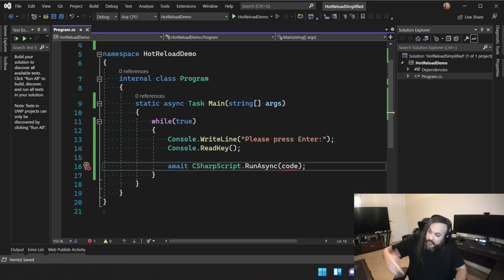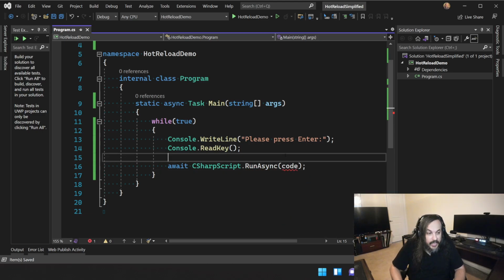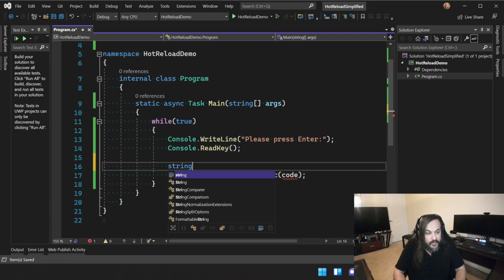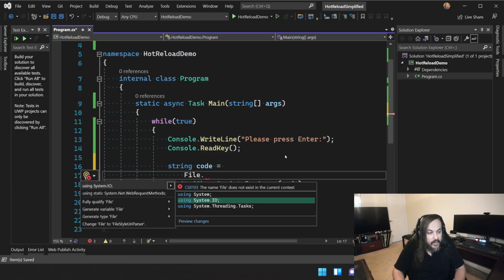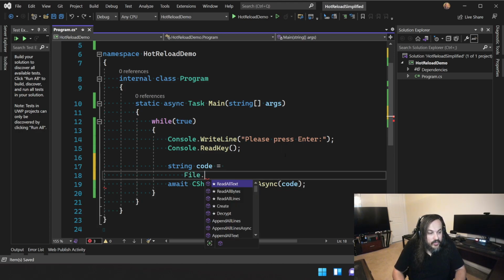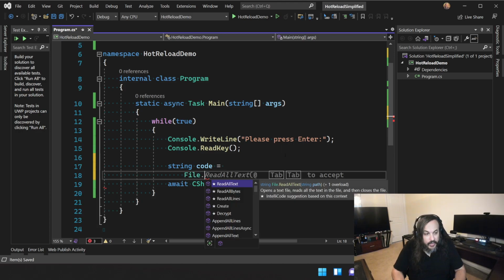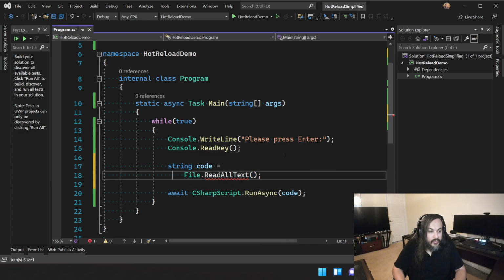And that code gets loaded in the system, and you can run it again and again and again. So I'm gonna go here and say this is my code. I'm gonna just read my code from file. I'm gonna bring in the IO system file. You can of course get your code from anywhere. You can make an API call and get your code from wherever you want.